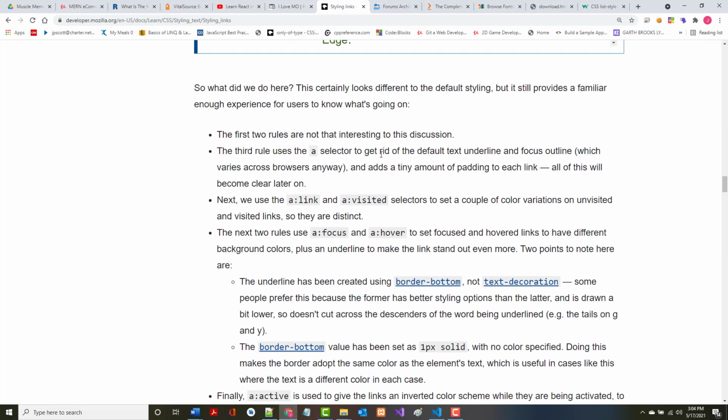The third rule uses the anchor selector to get rid of the default underline. You saw it was gone. It also adds a little bit of padding. Next, we use the link and the unvisited. All right, so the link again is something you haven't clicked on yet, and the visited means you have. The focus means typically you've tabbed to it, and the hover means you put your mouse over it.